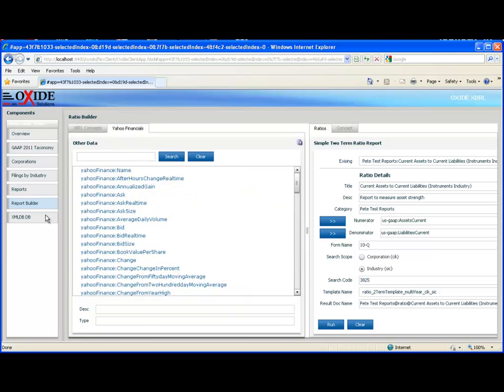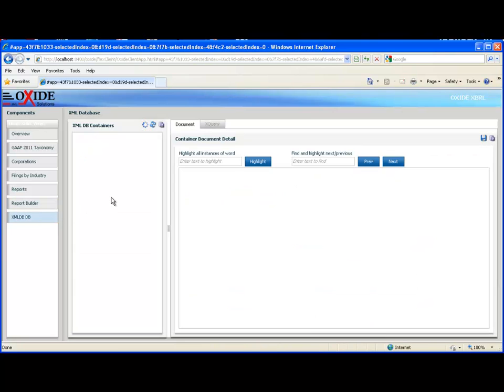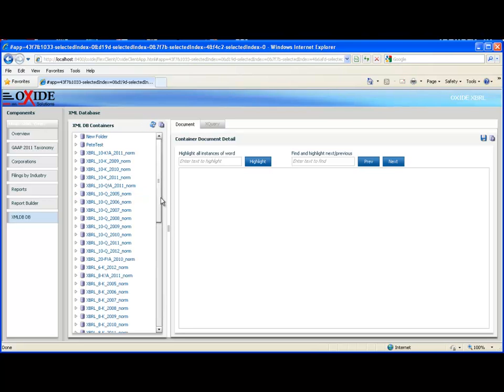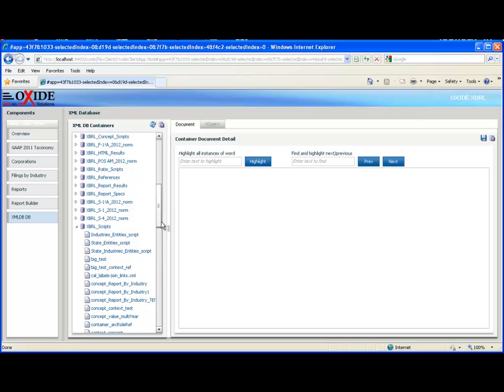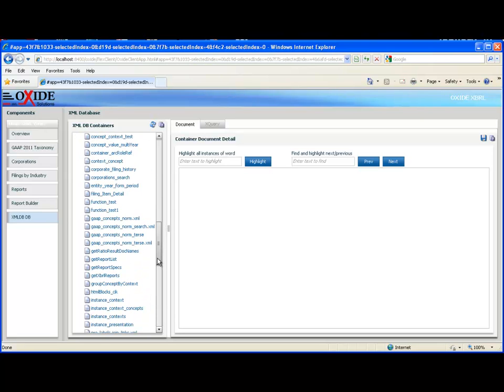The next module is the XML database admin view. This module provides the basic access to the underlying XML data storage of the XBRL submissions. This view also supports the development, testing, and deployment of the XQuery scripts that provide data for the user interface as well as all the reports.